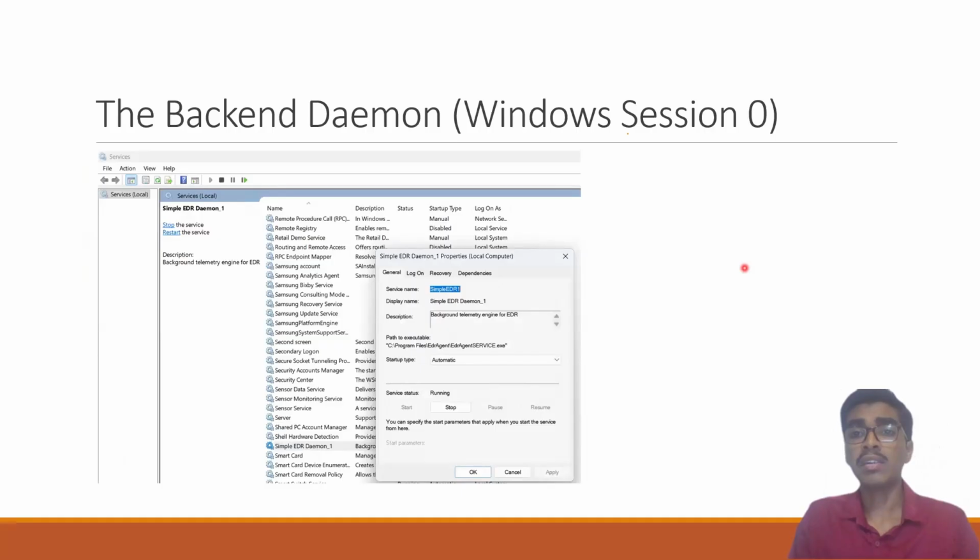And here you can see the list of services in our PC using Windows R and services.msc. There you can see the services currently running in your PC. So here you can see we have the simple EDR daemon. It is the backend service name, and all details about its executable path, startup type, and its description, all this you can see there.